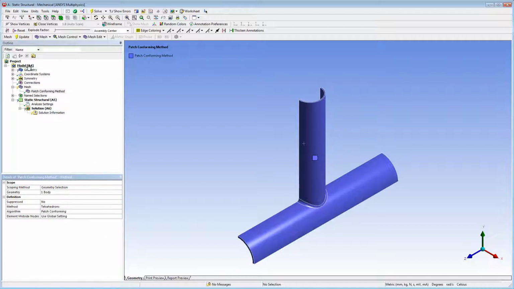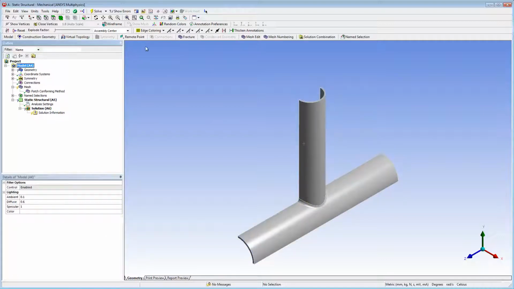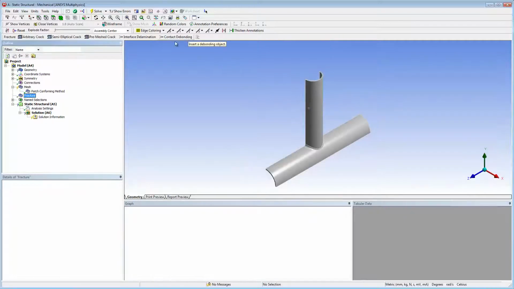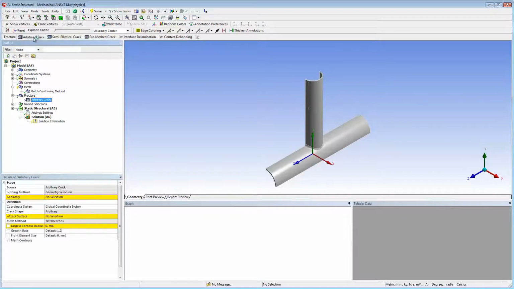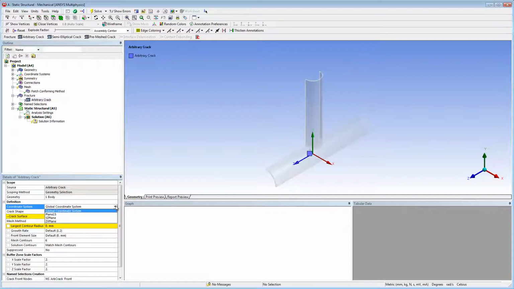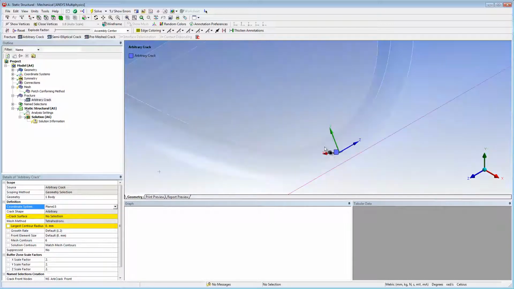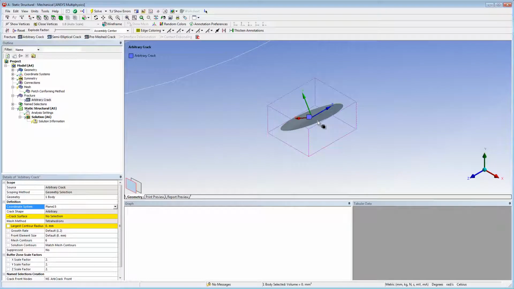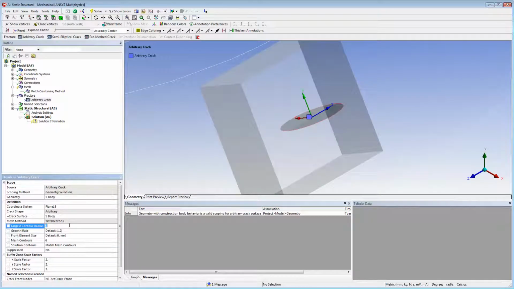Now we'll create and specify the arbitrary crack using a specific plane for the coordinate system. The X-joint is the geometry selection. The coordinate system is specified as plane 15. The crack surface property is scoped to the surface body, and the largest contour radius property is specified.